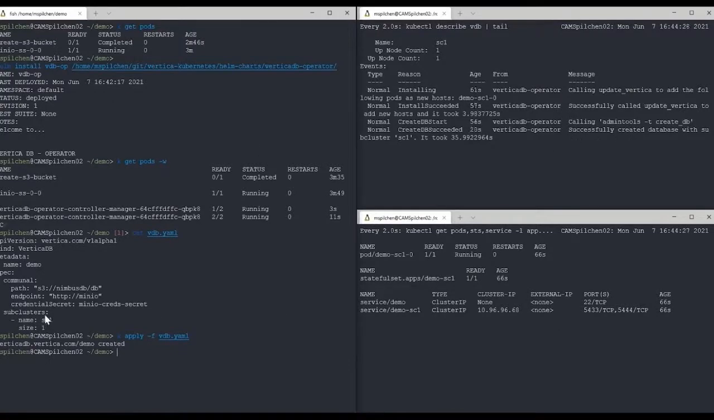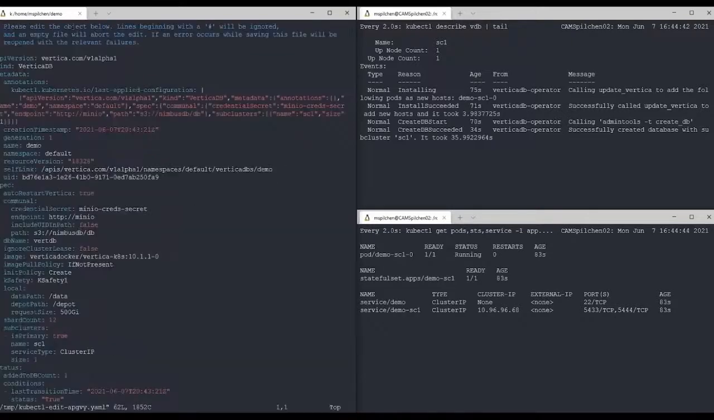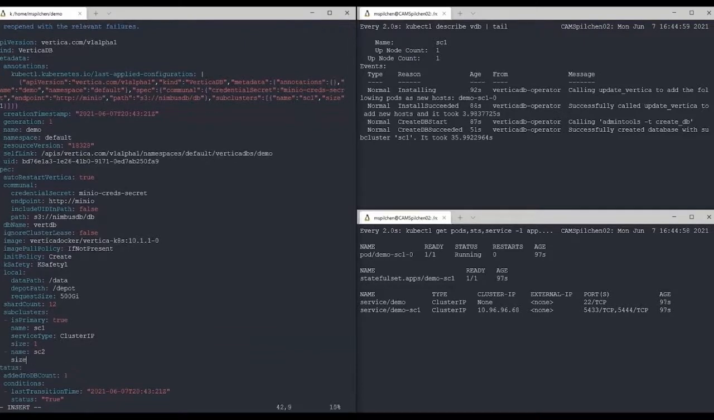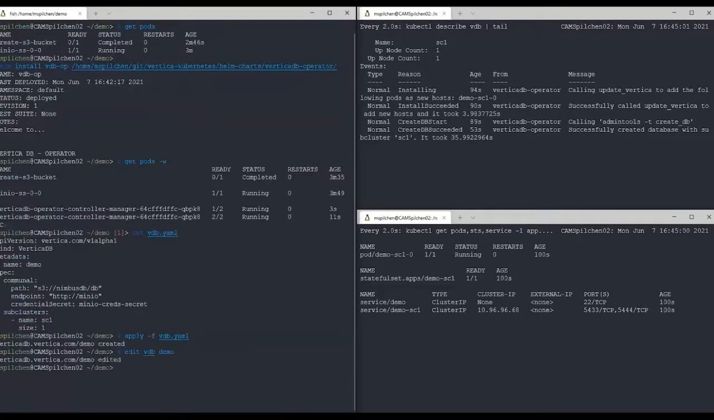So the next thing I want to show is scaling. The size that we set in the custom resource is not static, and we can add more pods. There's a couple ways to scale. I'm going to show the first way, which is by adding a new subcluster. So let's edit the custom resource. In here, we have a subcluster list, and to add a new subcluster, you simply add a new entry to this list. Let's add a subcluster, call it SC2, give it a size of 1, and go ahead and apply this.